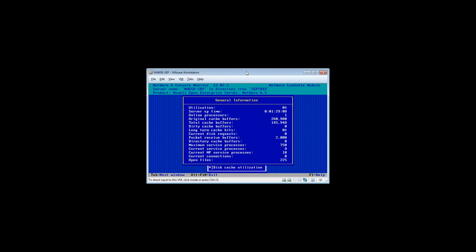Are we looking at a network monitor console at the moment? Yes, we are. All right.